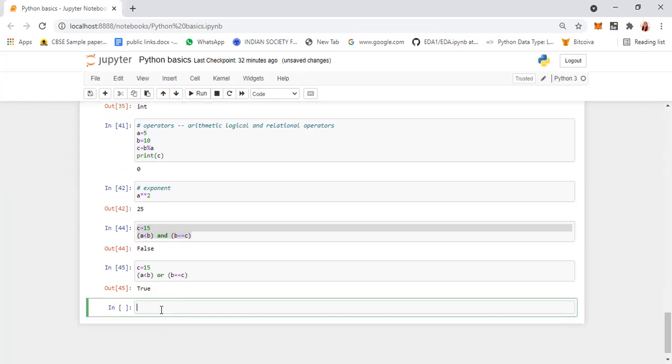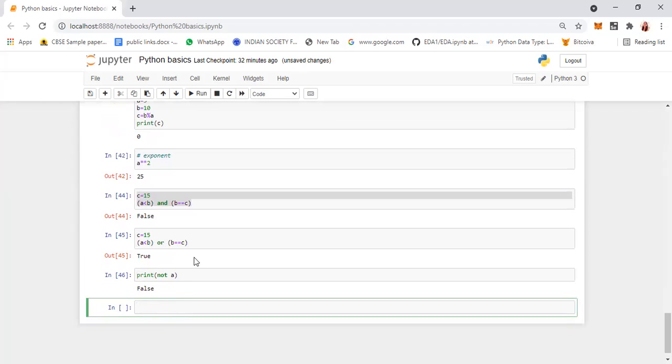Suppose you want to use the not operator, not a, then it will tell you false. Okay, because a is a positive number, so not of a will give you false. It is true, so now it will give you false.